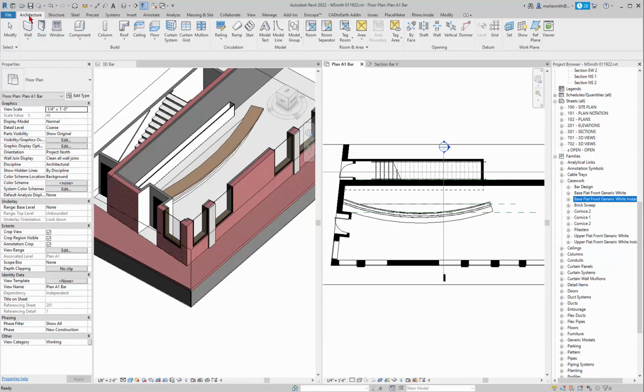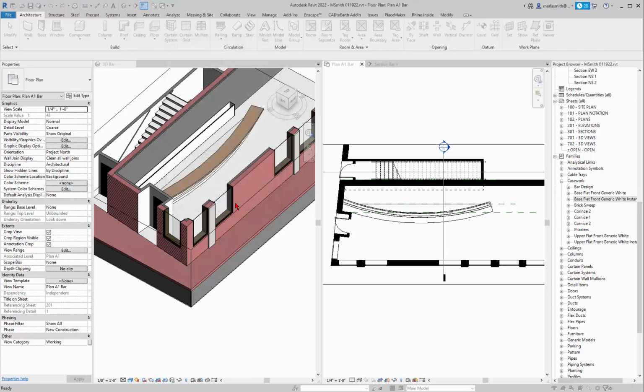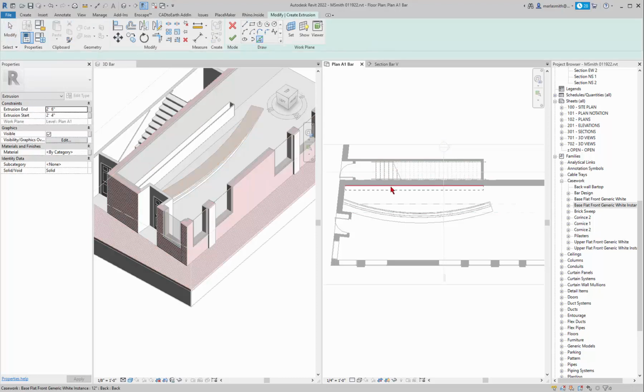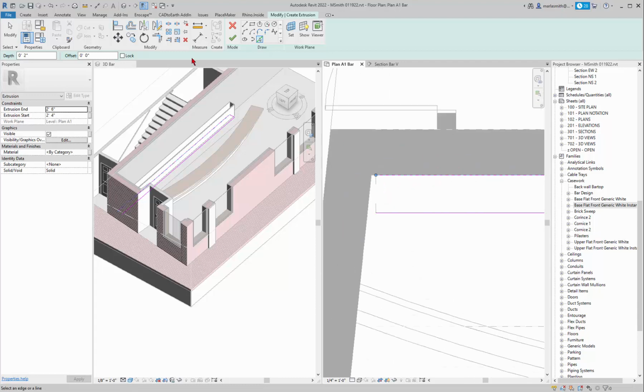Again, it's the same process: architecture, component, model in place, and I'm going to go to casework and click OK, and I'll put this as back wall bar top. Okay, it sends me into that mode again, and I can come in and do my extrusion and kind of pick that guy, that guy, that guy, and then maybe I want to draw this one in.